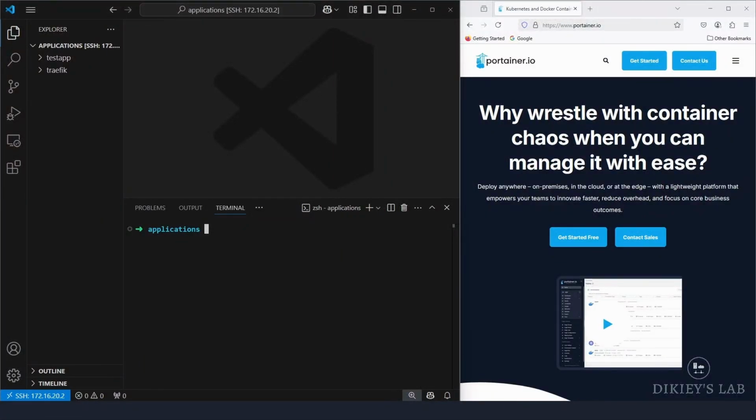Today we are going to set up a Portainer Community Edition behind a Traefik reverse proxy. What is Portainer? Portainer is a container management tool that is used to deploy and manage containerized applications and services. So let's jump right into it.